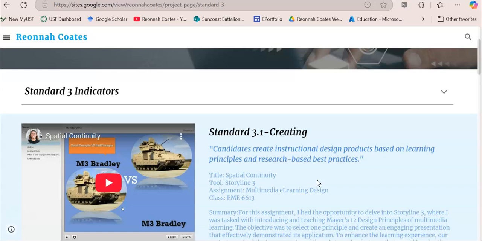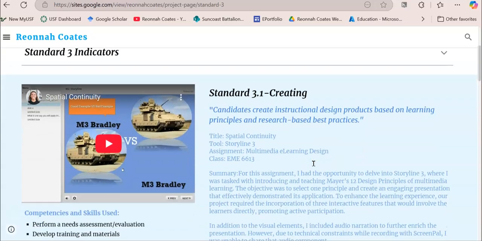Standard 3, learning environments, probably contains some of my most enjoyable work that I've created in my 2 years here at USF. For the first one, Standard 3.1, creating, I got to create a Storyline 3 project in my course EME 6613, and I implemented one of Mayer's 12 design principles, which I chose: spatial continuity.